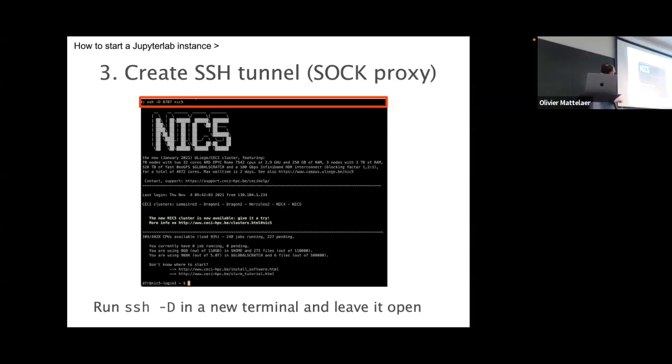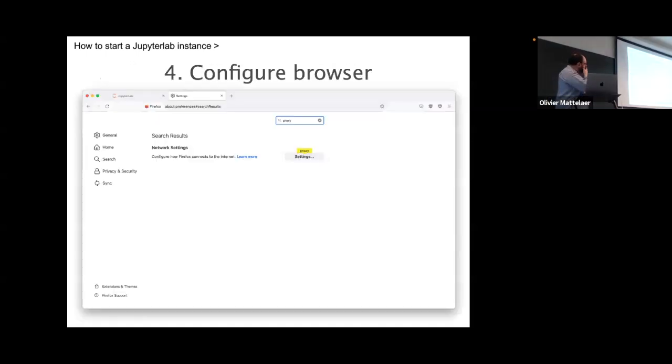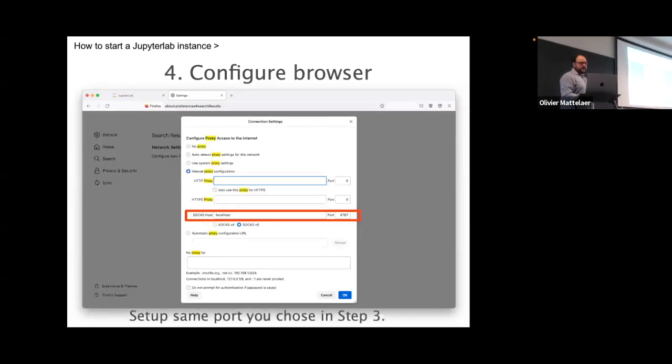So you need here to choose a number, which can be between 1,000 and 24,000. Doesn't matter which one, but you need to remember it. And then you need to configure your browser in the proxy settings. This is the example for Firefox, but if you are using something else, look for the proxy settings. In the proxy settings, you need to specify that you will be using a SOCKS5 proxy, which should be localhost. And here, you need to put the number that you chose when you created the tunnel with ssh -D.